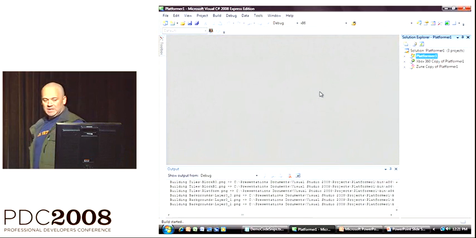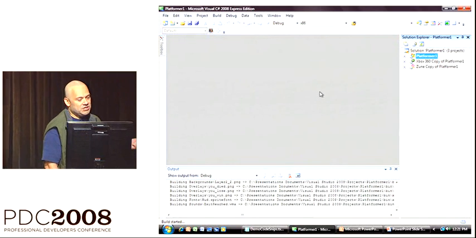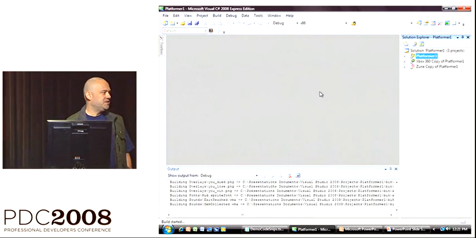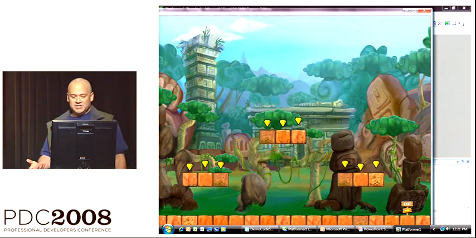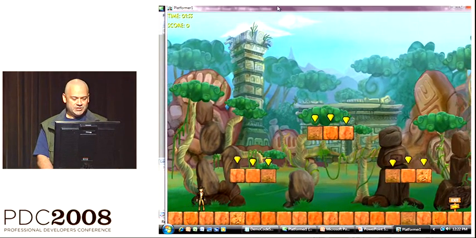And you can see we're actually building, and what we're building here is actually content. So we're taking these PNG files and we're converting them to the graphics formats that the Game Studio pieces and XNA framework can understand. And then magically it starts running. And you can see that we have Indiana Jones-ish kind of guy here.